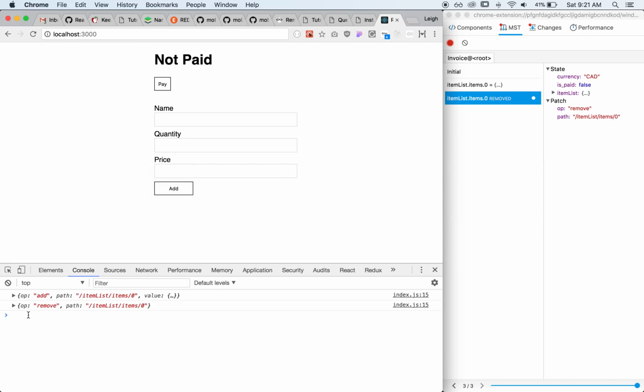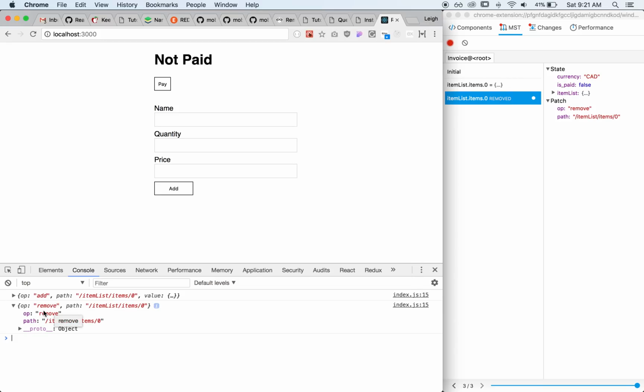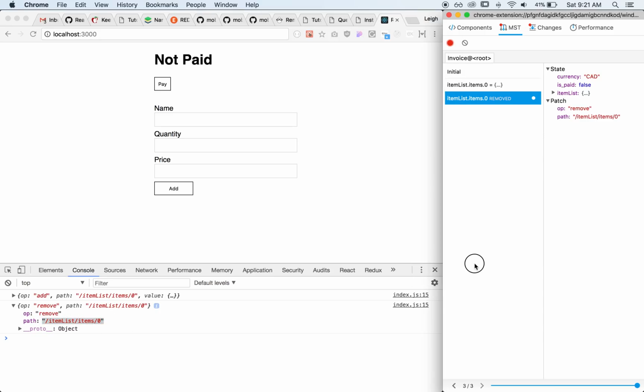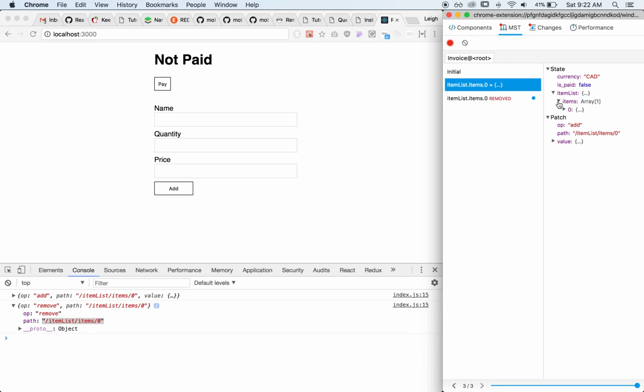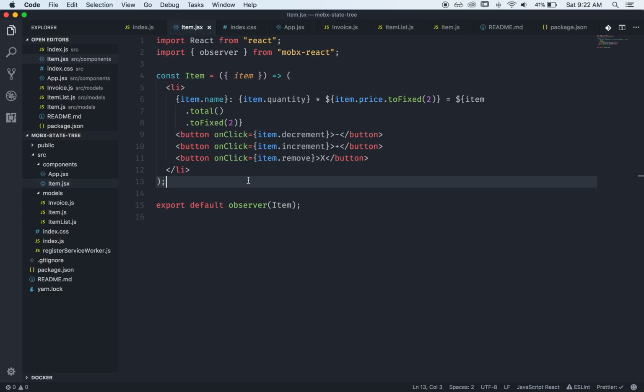Great, and you can see that MobX State Tree is telling us that here we had a remove operation. MobX State Tree is smart enough to know that when you splice, you're removing an item from an array, so we're going to use the remove operation at this path. And if we come over here, we can see what our data looked like before it was removed. So we had our one item in here of T, and after we have an empty array.